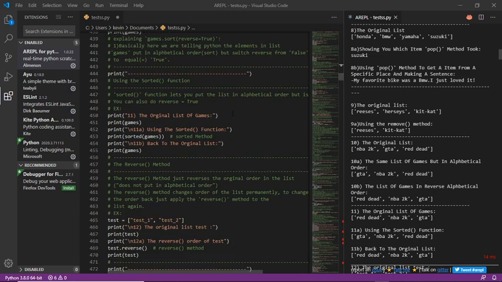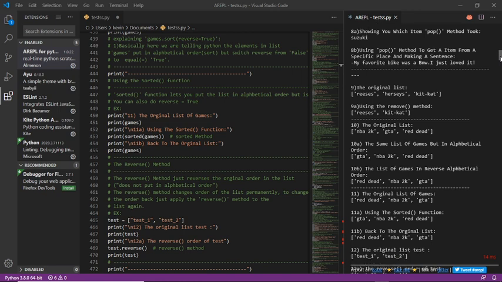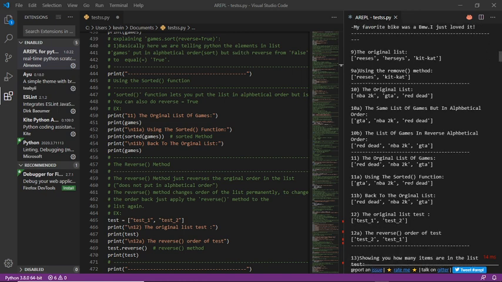Now, using the sorted function simply puts the list in alphabetical order temporarily. If you just want to use it one time, instead of making it permanent throughout your whole program, you simply use the sorted function. As you can see here, the original list, GTA games, we put it into alphabetical order, and then we reprint that, and now it's in the original order all over again. So, like I said, it's just temporary for one-time use.